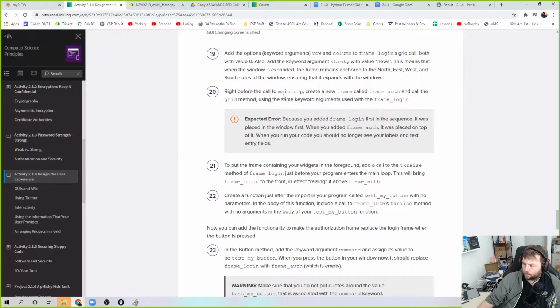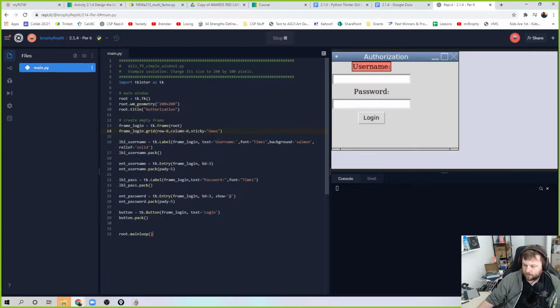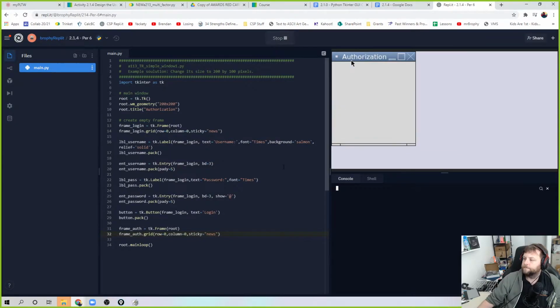Right before the call to main loop, we're going to make a new frame called frame auth and call the grid method. So we're going to make our second frame. Down here after these buttons, we can make it just like we did this frame up here. We're not going to call it frame login. We're going to call it frame auth. Same rules, same things in here. And then I'm going to hit the run button.